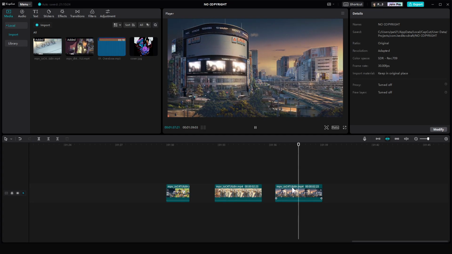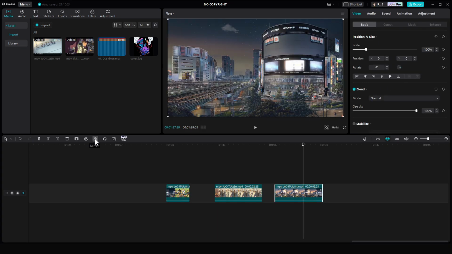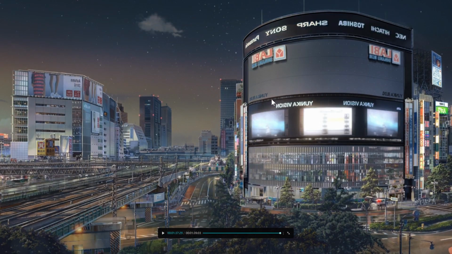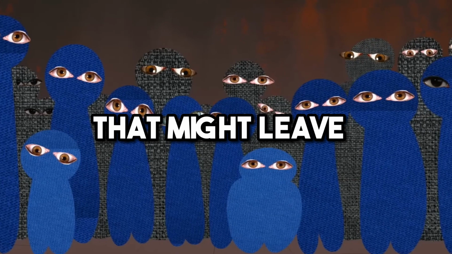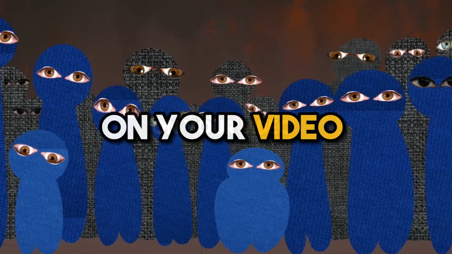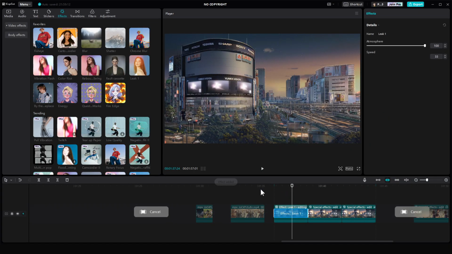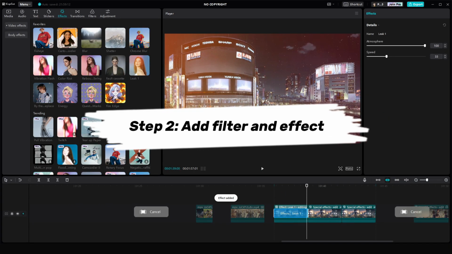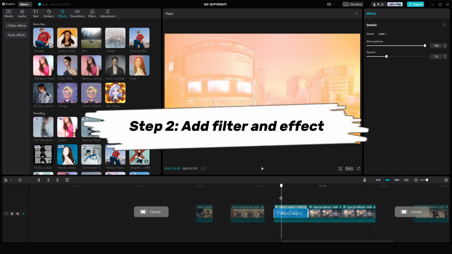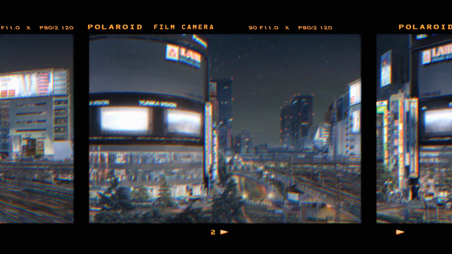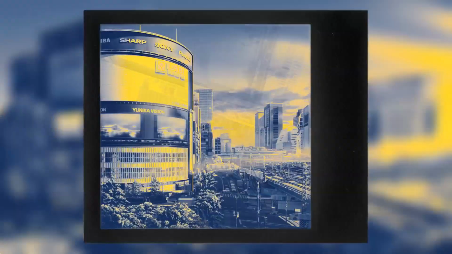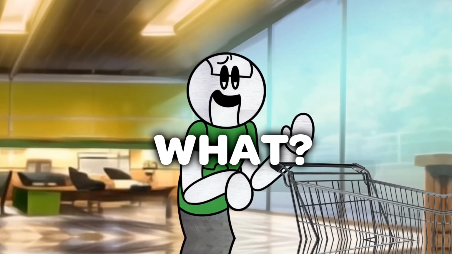But if your footage has some sort of text in it like this, your audience will recognize it right away if you flip it, and that might leave a bad impression on your video. So let's use the second method by adding filters and effects to your video. For example, you can use blur, paper effects, or any overlay effects that can confuse the AI and make it go, oh, what is this?